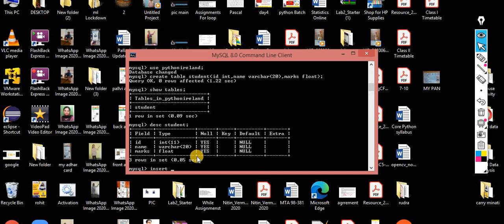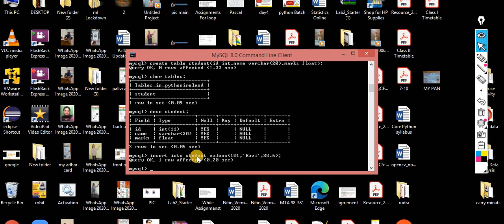Insert. Okay, insert into. Where do you want to insert? Sir, I want to insert into student. STUDENT. Okay, sir, what do you want to insert? Sir, I want to insert values. Okay, good. Which values? Sir, the first column was ID 101 and the name was Ravi. Okay sir, good. Next, the third column was marks. So sir, Ravi got 80.6 marks. Perfect. And sir, this is the end of this line. Semicolon, enter. Perfectly added.